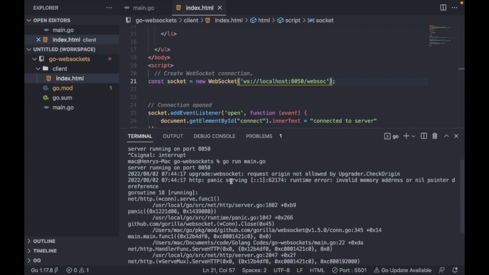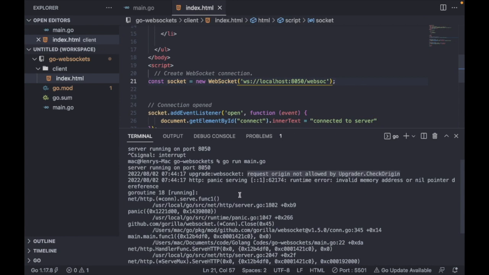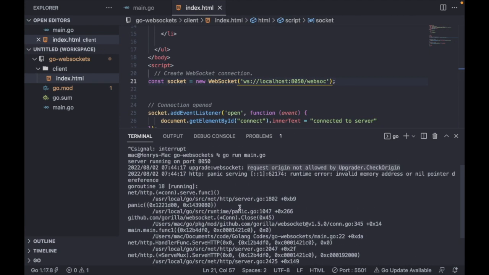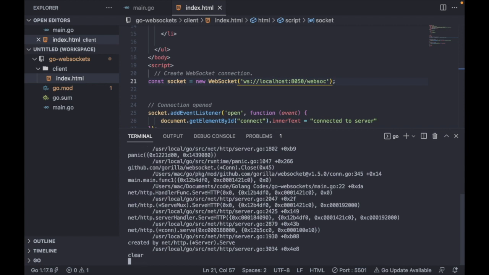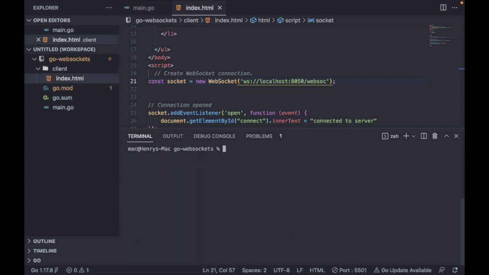Yeah. So as you can see, we received this error that says request origin not allowed by upgrader. So this is the error you would get if you try to connect without properly checking the origin of the request. So you have to check it. So let's just clear up this trash real quick. Okay, I think I need to close the server to clear it. So let's just clear all of this.